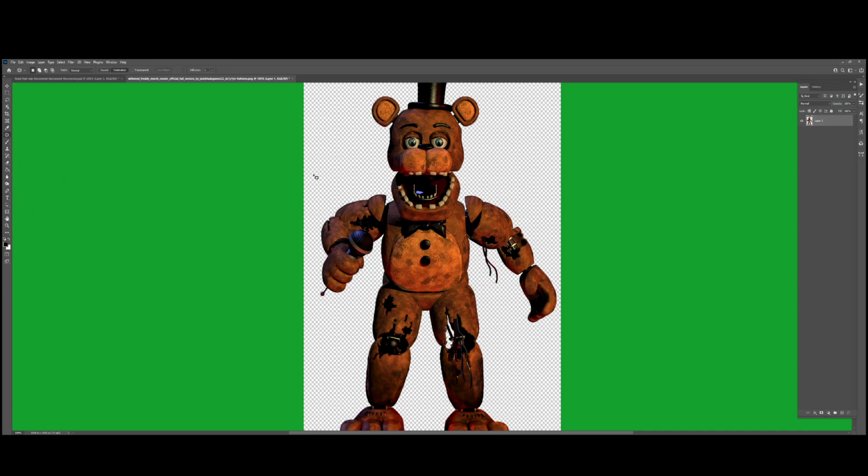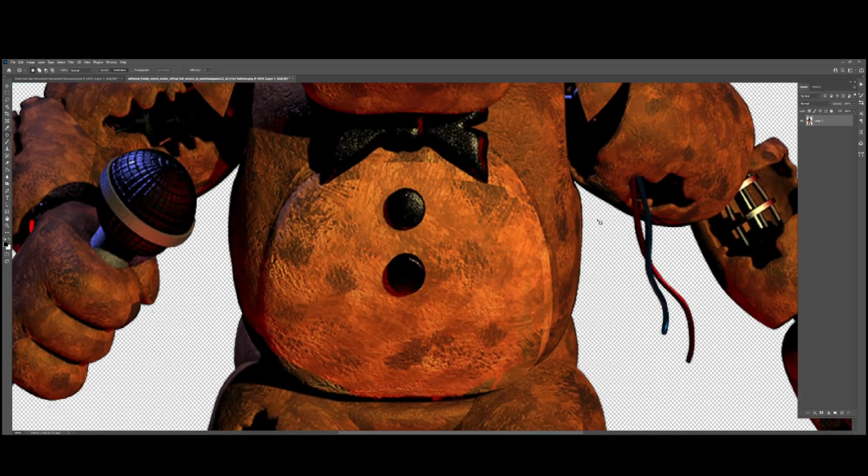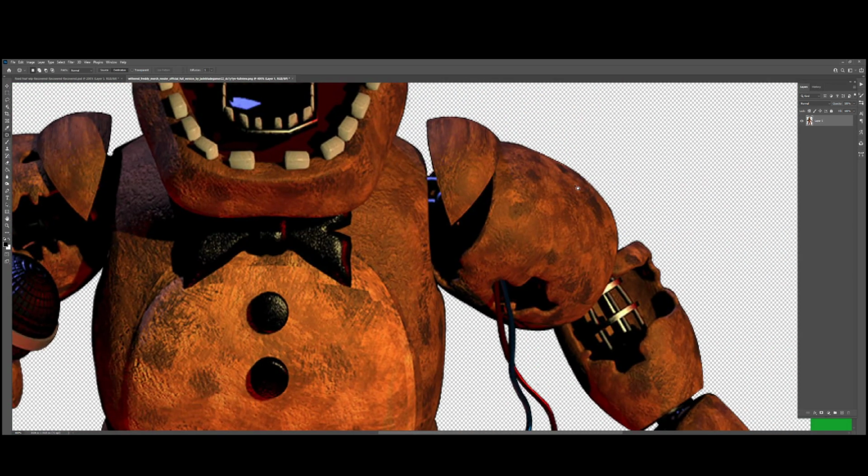Anyways, next up we have the patch tool. Now, the patch tool I frequently use. This is how you can use the patch tool. So you select an area like this, and then if you drag it down here, you can see it covers the cup, but it also copies the shading.